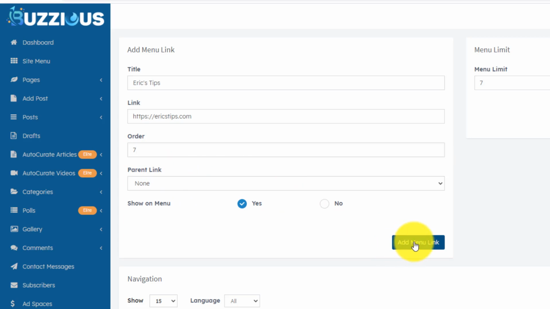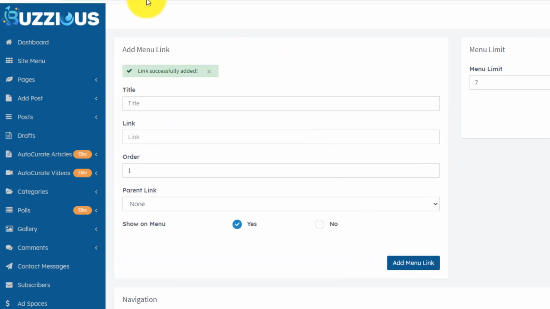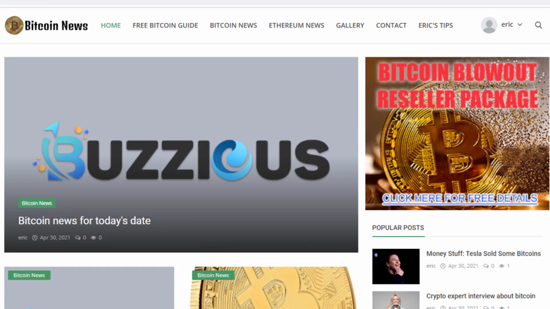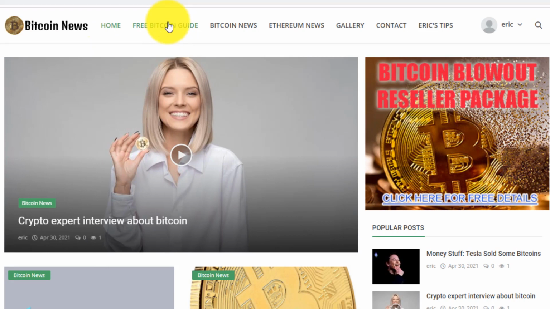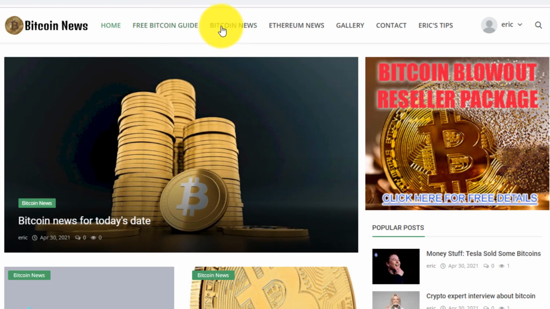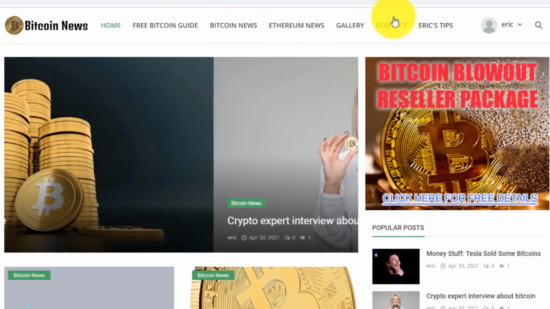And then add menu link. Okay, now if I go back to my home page, click refresh, we've got our categories, where we got the Bitcoin guy, that's my squeeze page. I put that first because I want people going there and opting in to build my list. Then we've got our Bitcoin news, our Ethereum news, we've got the gallery, the contact page.